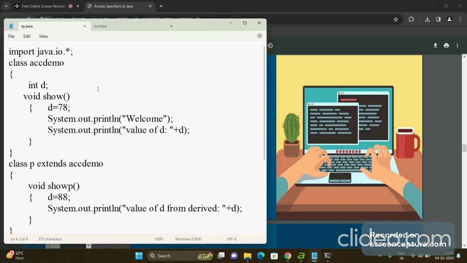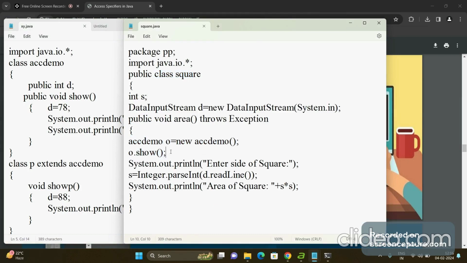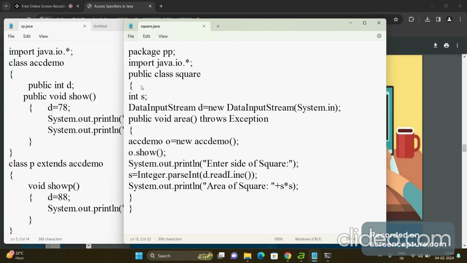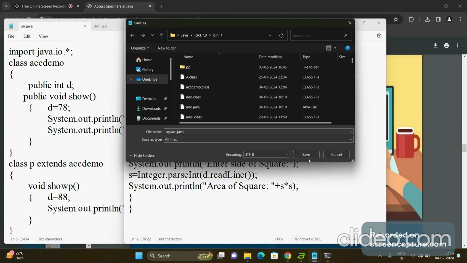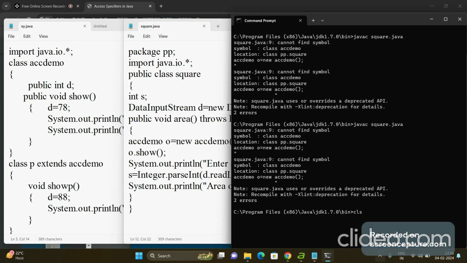In the acc demo class, we have the d variable as public and the show method as public. Now let's check the public class square. Here we have created a SEC demo object and we are calling the o.show method. Now we have to save this file under the bin first. We have to compile: javac square.java.